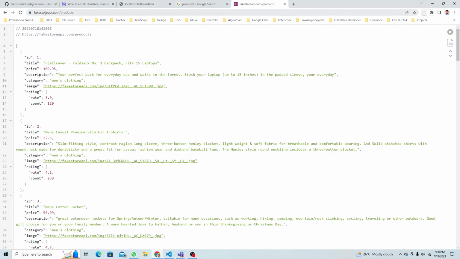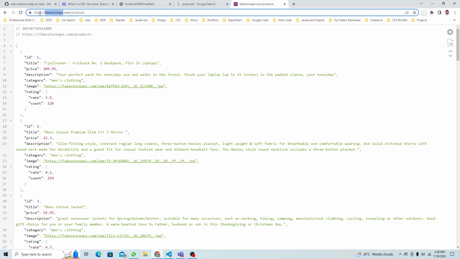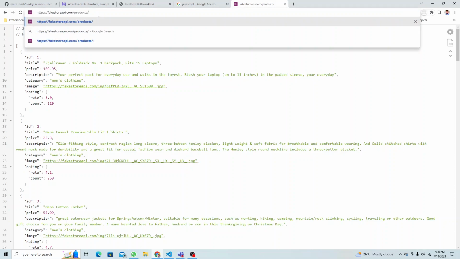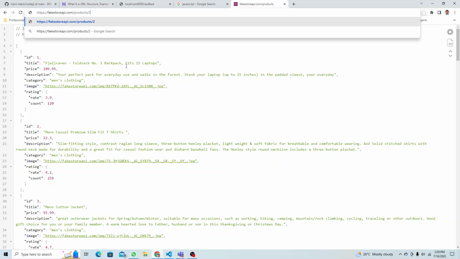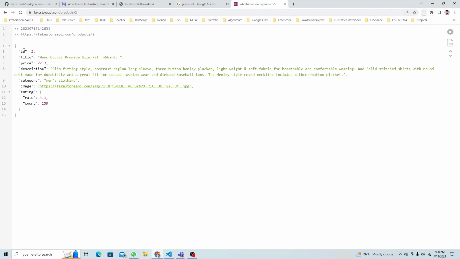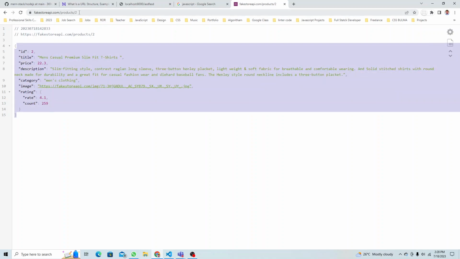So here is the HTTP protocol, this is the domain of your site, and that's the product page, meaning you just entered the product page. Now you can filter again by number. You want to filter, so I want to add 2. Okay, so I'm getting just that data now. See that?